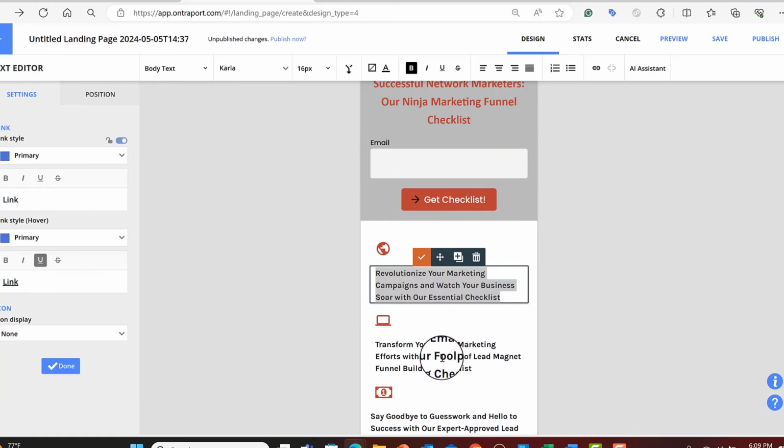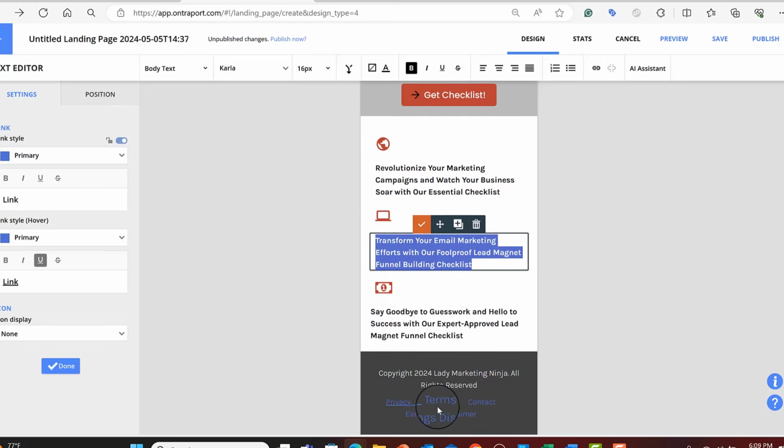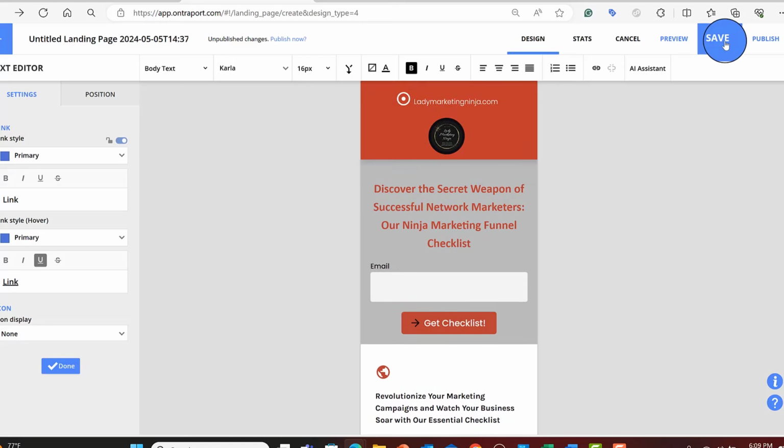That's 16. That's actually fine. And they can scroll to see, and they can see your footer as well. So then, see how it saved it for you? It saves it for you. And you need to publish it again.